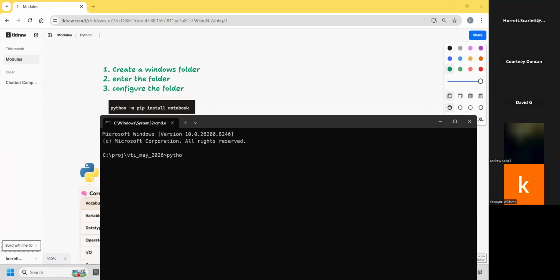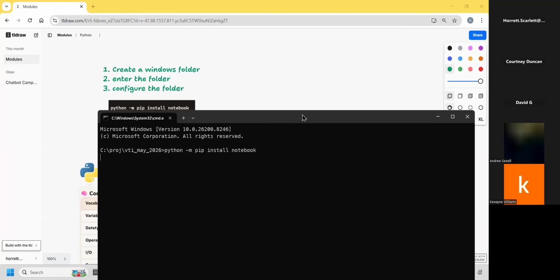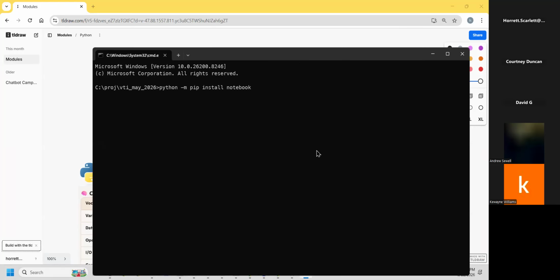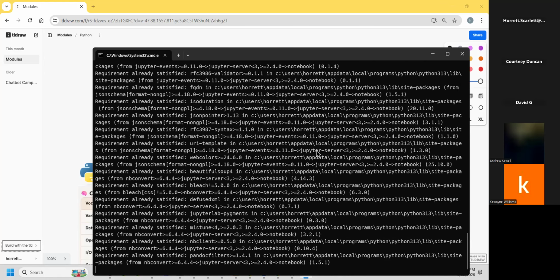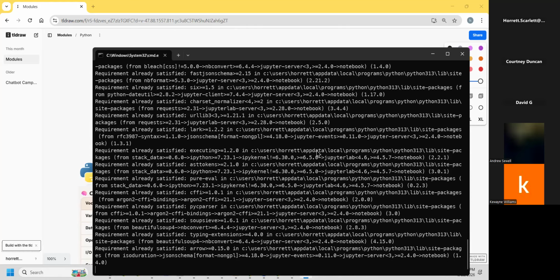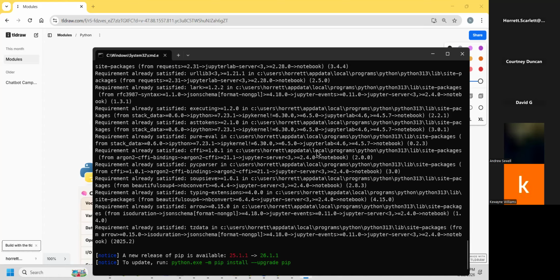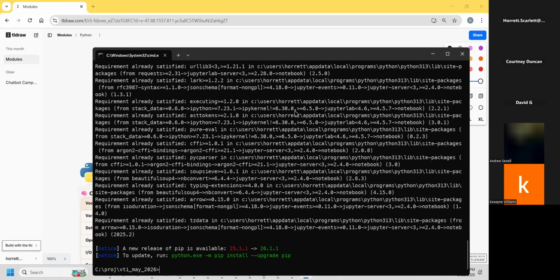So Python -m pip install notebook. And then I'm going to press the enter key. And you'll have to give it a bit of time. It will do some installation for us. And as you see here, it is finished.